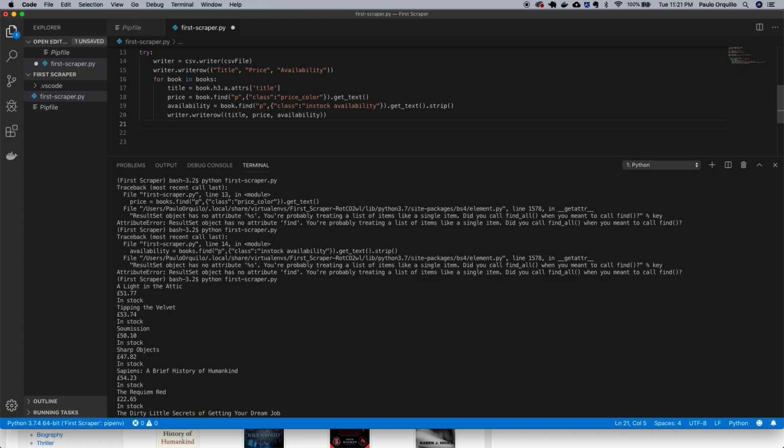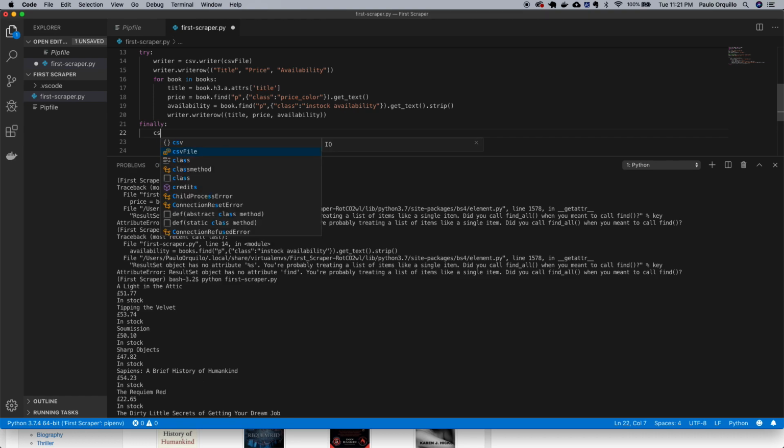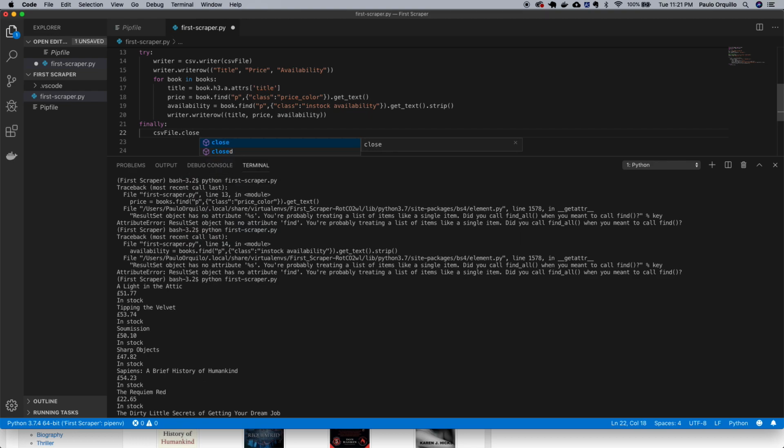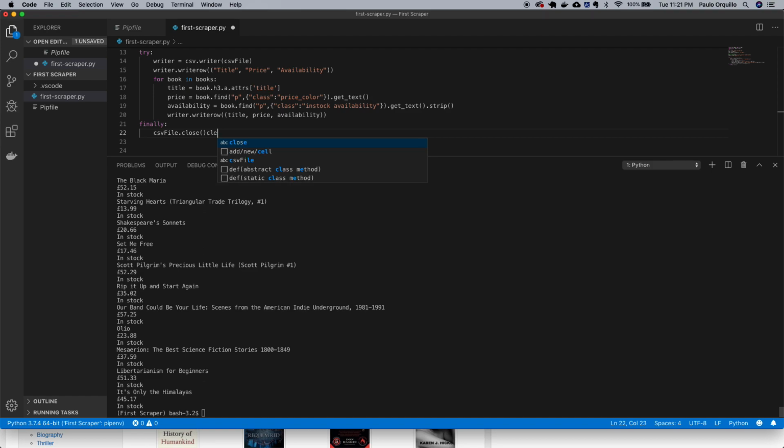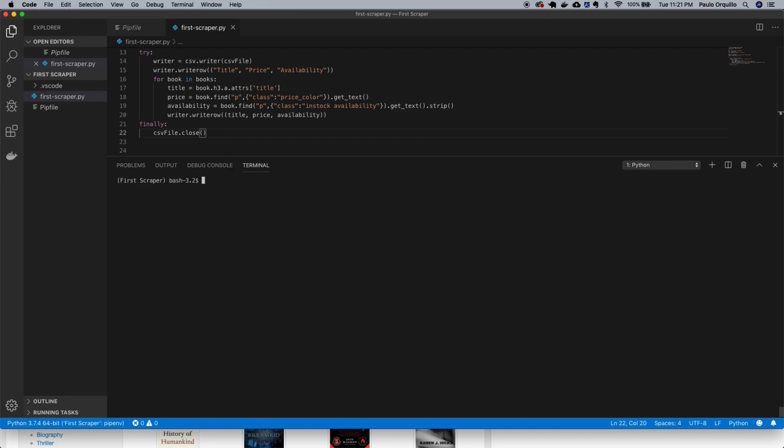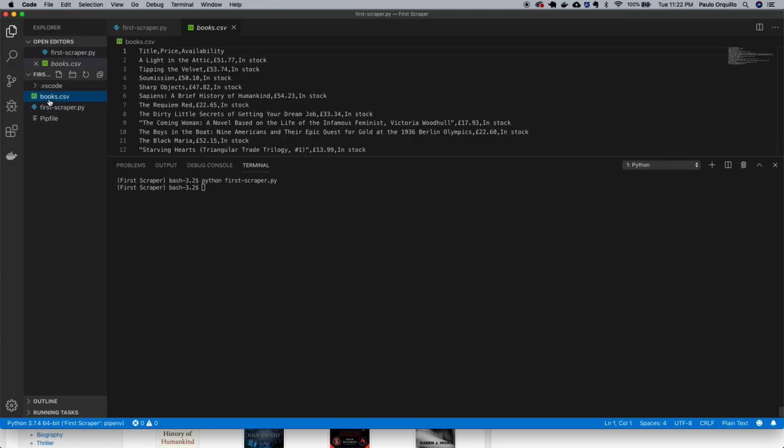Finally, let's call the finally tag, and then we're gonna close the CSV file. So csv.close, and let's see. Oops. I'm gonna run the command again, python first scraper.py, and what I'm expecting is it should create a book CSV for me. So yay, so it kind of worked.